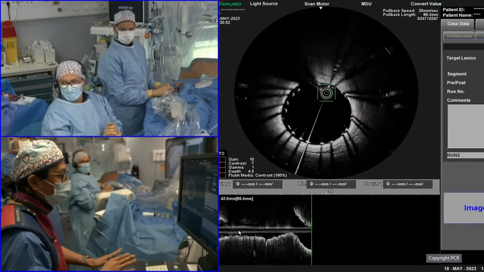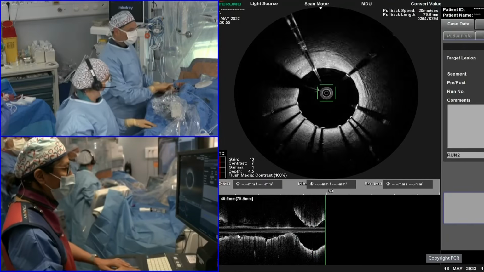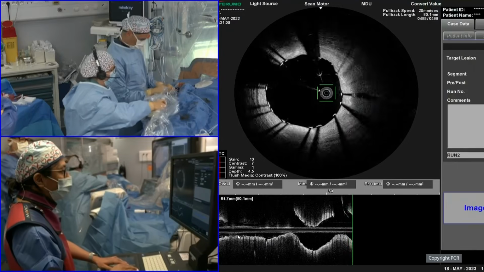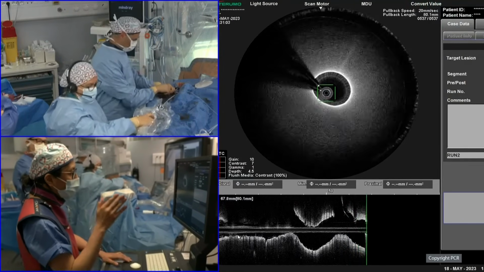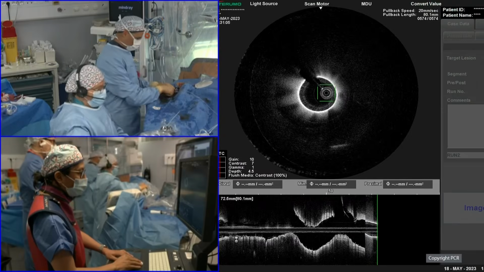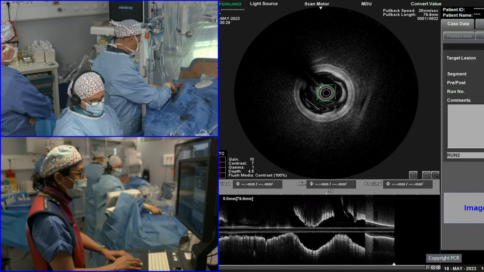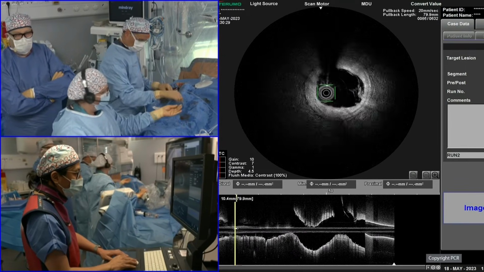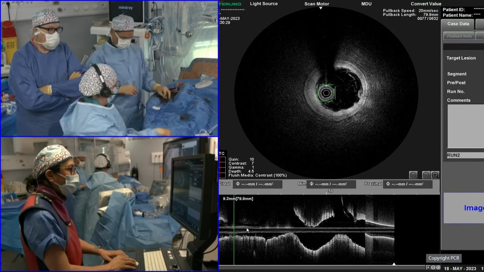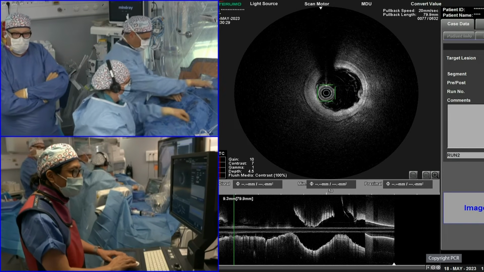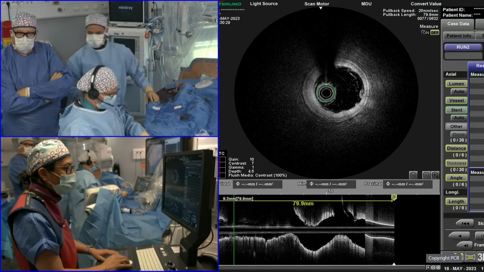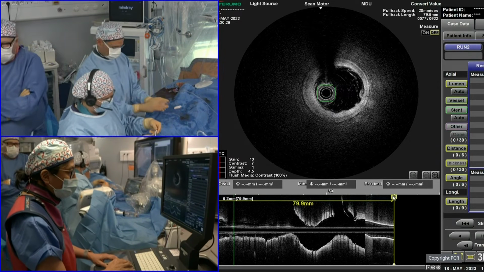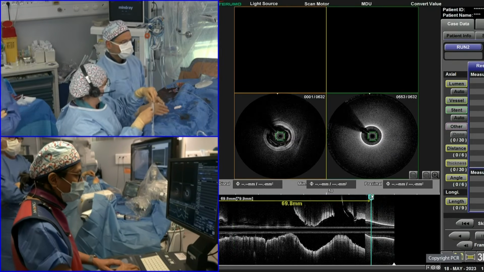So maybe I need one minute to process the images, but I want to see the distal edge dissection and the stent expansion. I think these are the two main components to see if the result is okay. And I also would like to show the opening of the side branch, diagonal, and also the circumflex. So that in total was an 80 millimeter pullback, and we see really very nice clearance of blood and excellent visualization of the stented segment.